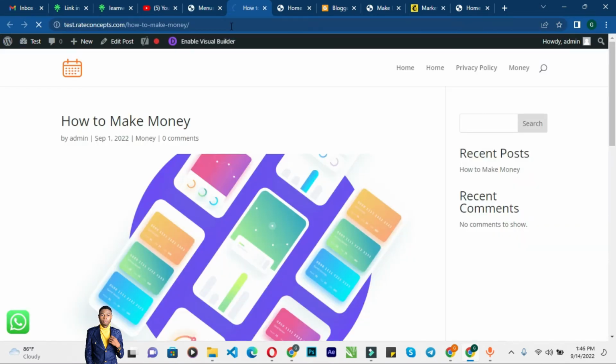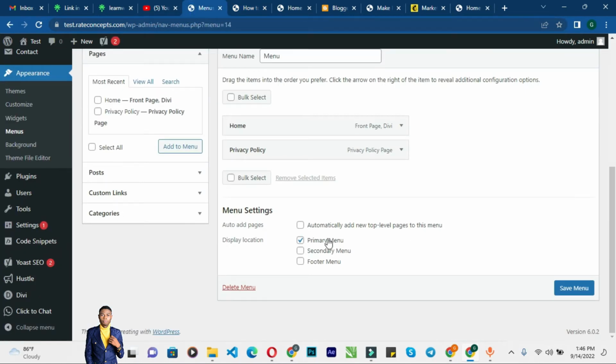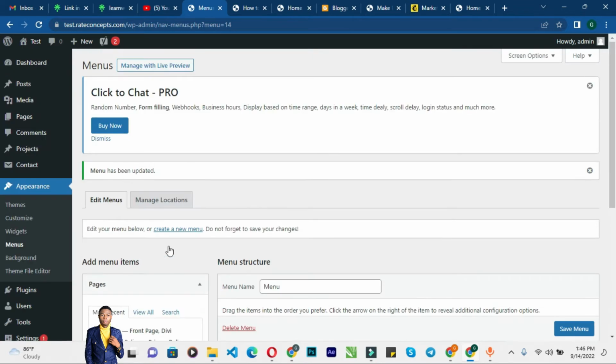I'll just refresh again, and my menu is arranged properly now because I clicked on primary menu. Now I'll try to create a page. I talked earlier about how to create a blog post, but you may be wondering, why is my blog post not showing on my site accordingly?